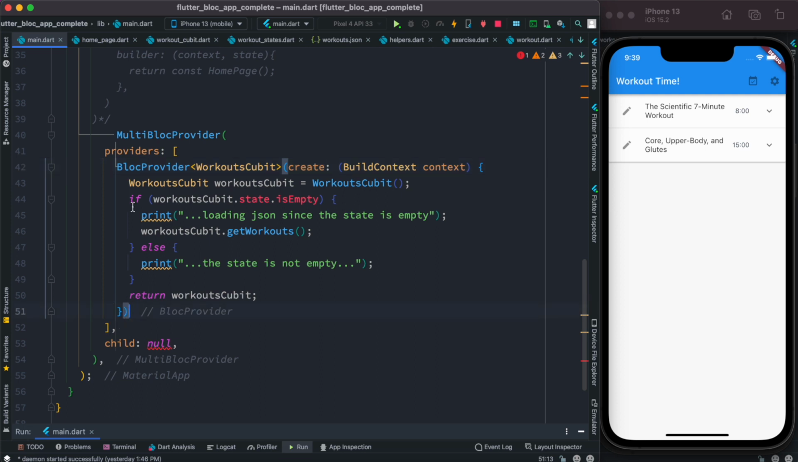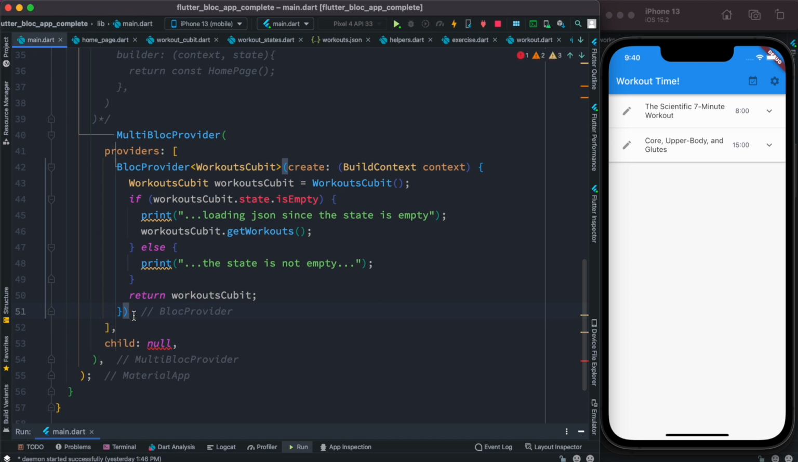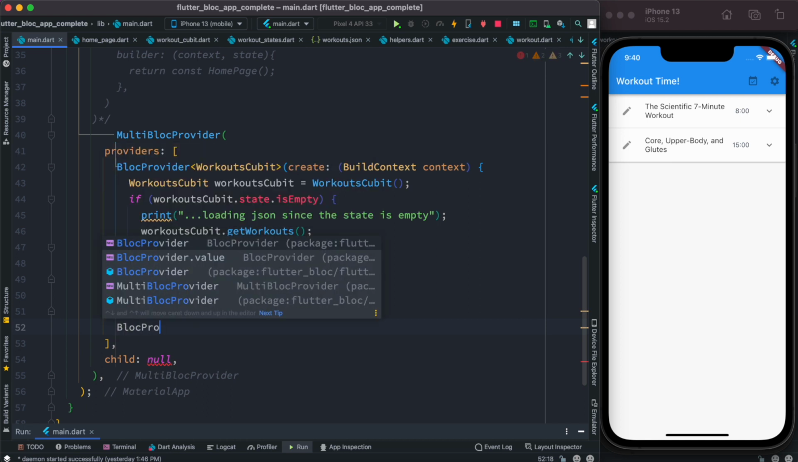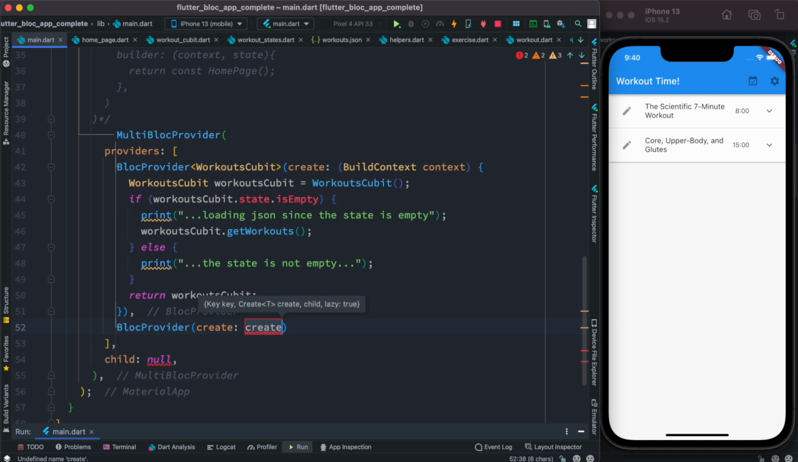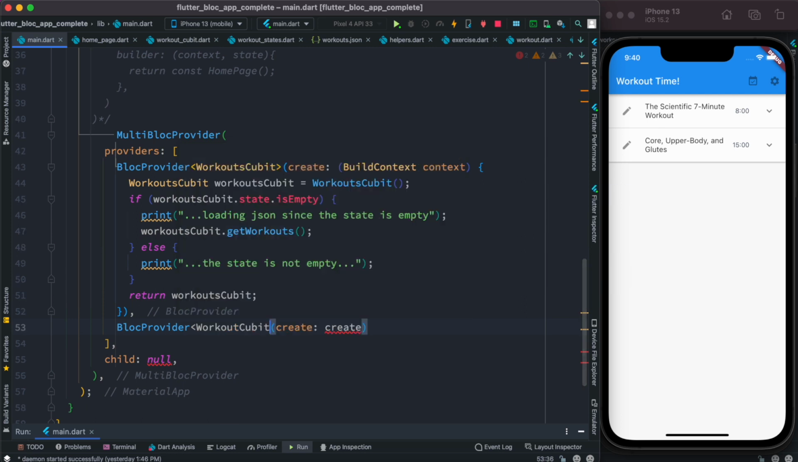Now what about the other provider? This is the qubit that we created, or rather this is the block that we created. Now we are going to inject it over here. For this one, we'll just do it manually. So we do block provider, and once again over here, we need to say the type of the block. Now what is the type of our block? That is workout qubit. So I think this is the type of our block.